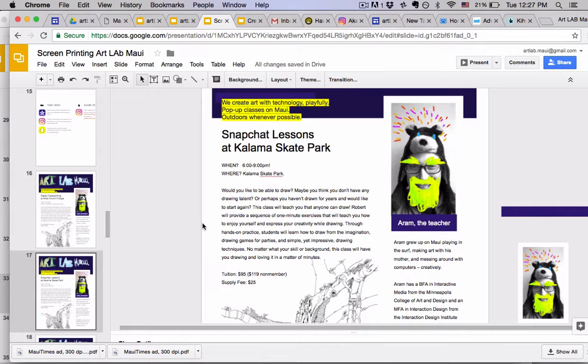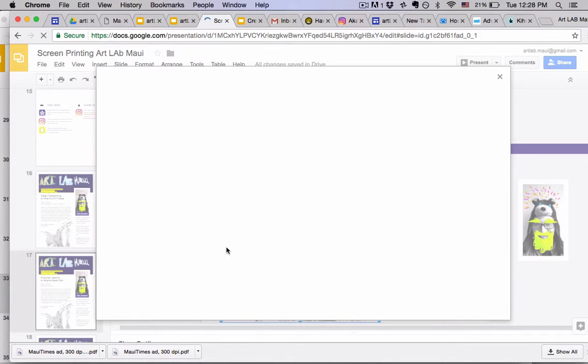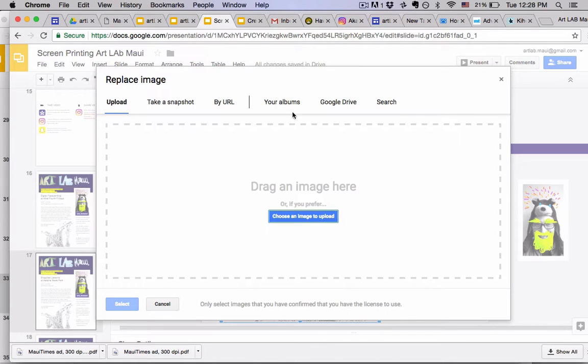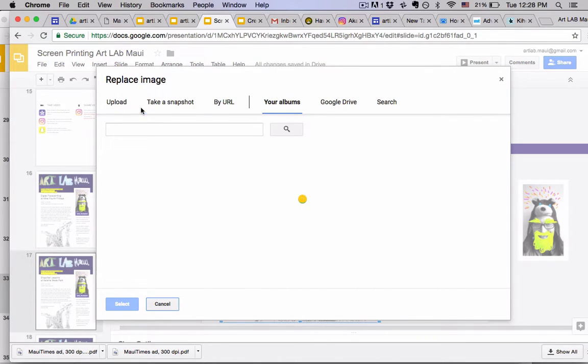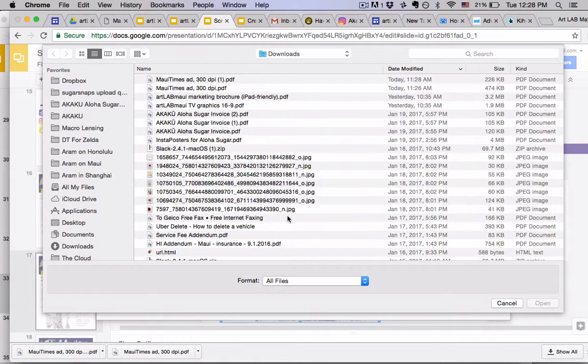Alright, so anyways, as you can see, I'm editing stuff. Was that boring for you? Maybe we can speed that up. Anyways, I can put in different images. This is not my image, so I wouldn't use this. Image options, replace image. What do I have in my album? There's these three things. I can upload something, or I can choose something from my desktop.